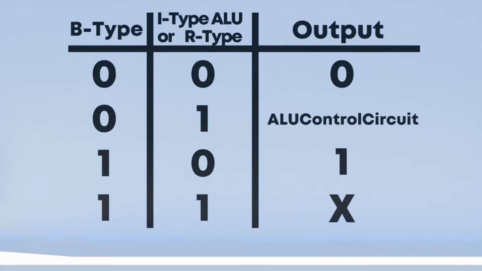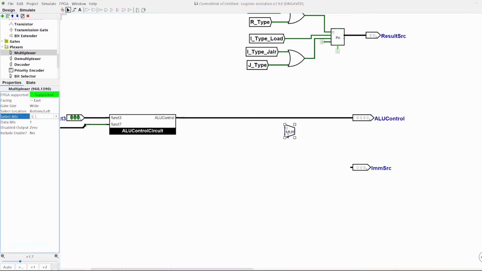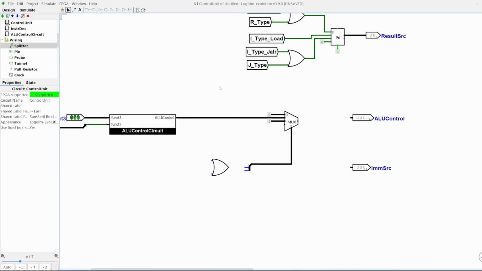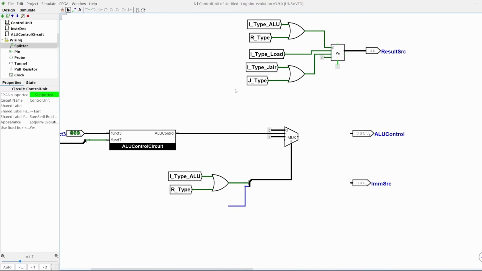This logic we just created can be implemented using a multiplexer. For our select signal, we need to combine the R-type and the B-type instructions into a single wire. Plug in the right constants and logic for our inputs and you get our ALU control signal.